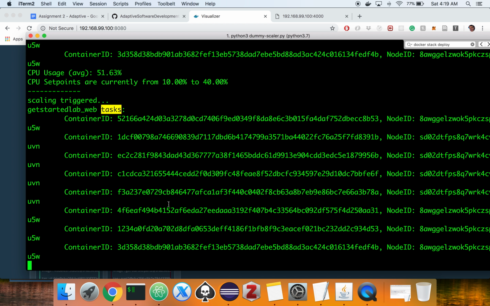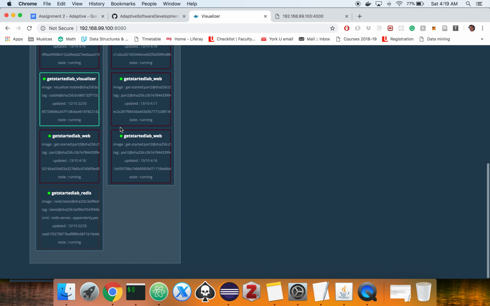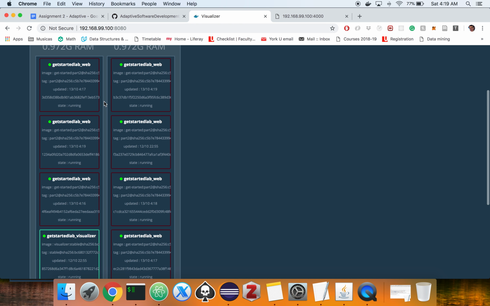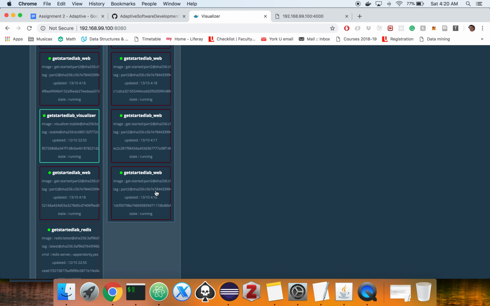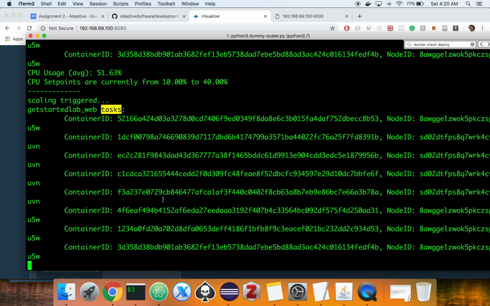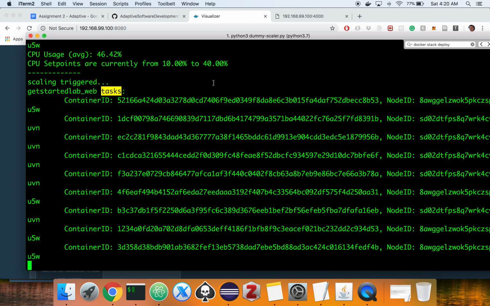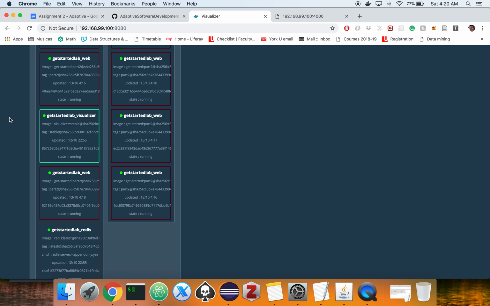51. Yeah, we're getting more containers. So now we have 9 containers running. And the CPU usage is almost getting to the upper boundary. Yeah, 46, so it's almost there.